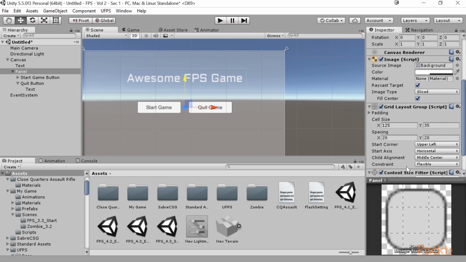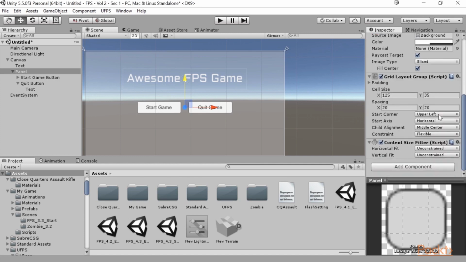Now that I select it, there are two options for how you're going to fit things horizontally and vertically. In our case, instead of unconstrained, which means it won't change at all, I'm going to change it to preferred size, so it's going to move to where it prefers to be. And as you can see, it changes to be exactly the size of our buttons. And the same thing for the edges over here as well.